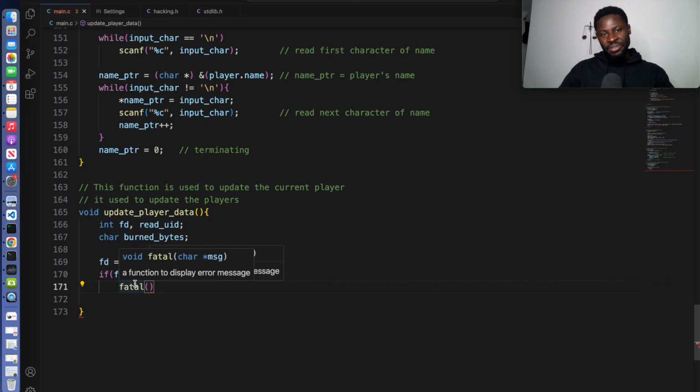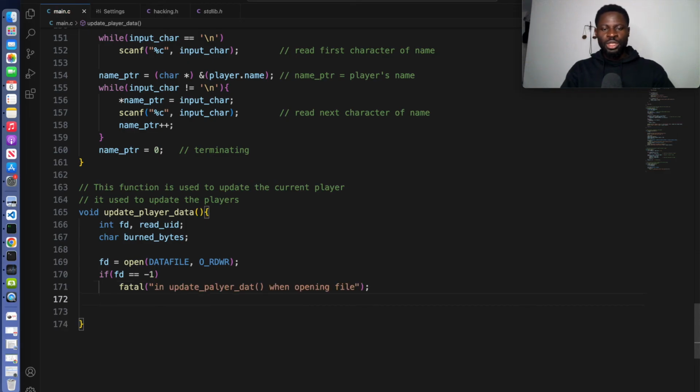Now we define the fatal function inside the hacking header file right here. We define it here. Maybe we tell it where the error occurred. Now if the file descriptor returns a positive integer, that is if it is not equal to -1, then probably it was able to open the file. So in that case, we can read the first UID. The first 4 bytes will also be the UID.